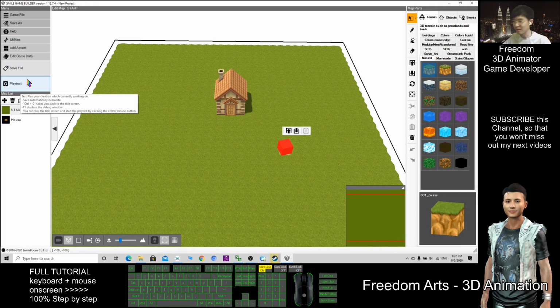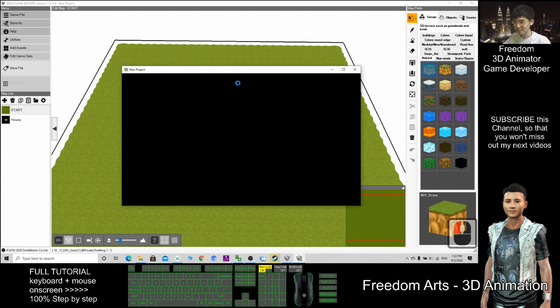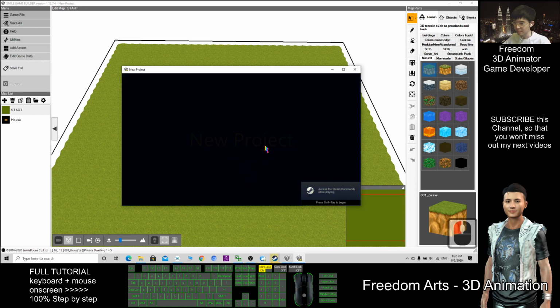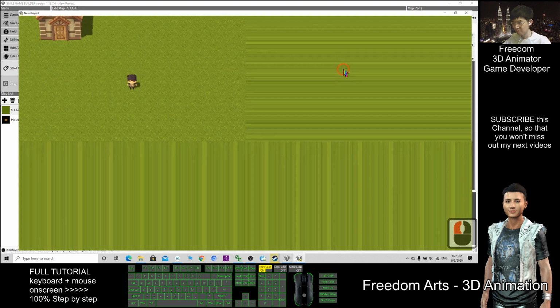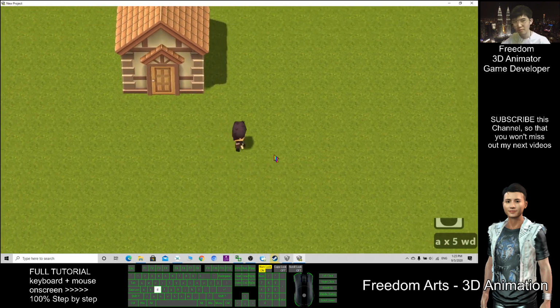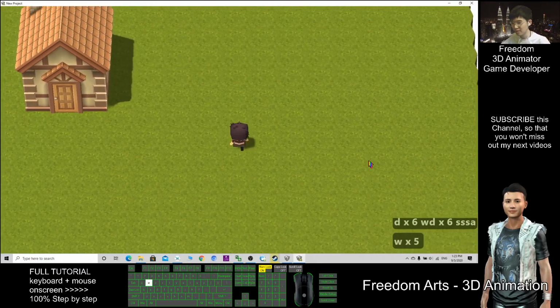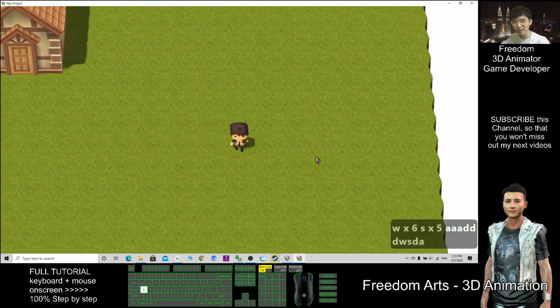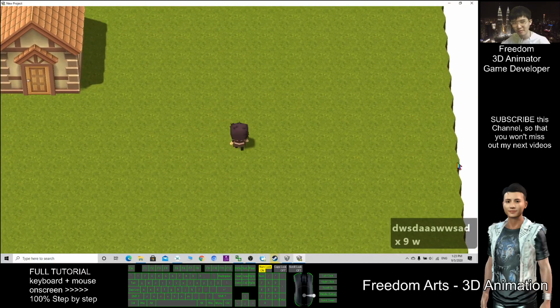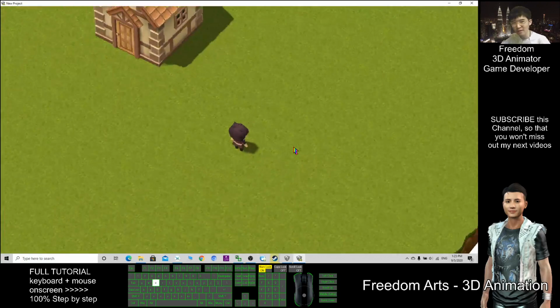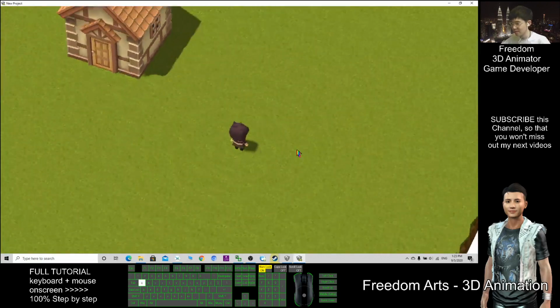So play test, you can test your gameplay. Now the player is here. First you need to understand which buttons to use. WASD. Then how about E and Q? E and Q are to rotate the screen. R and F.